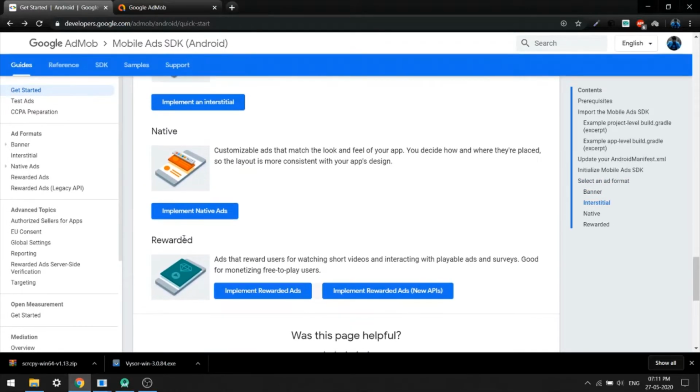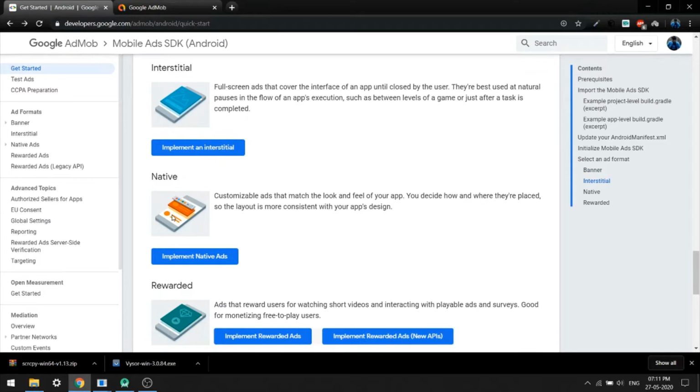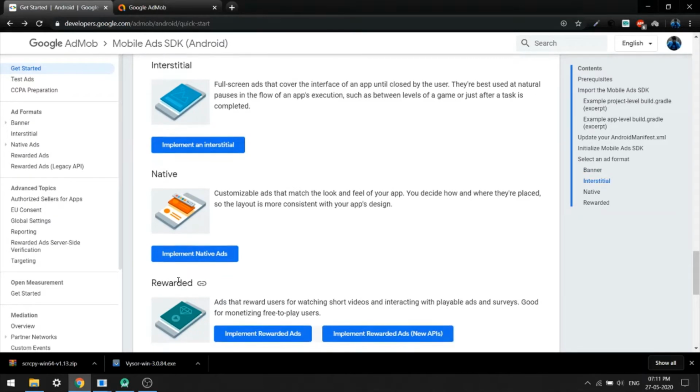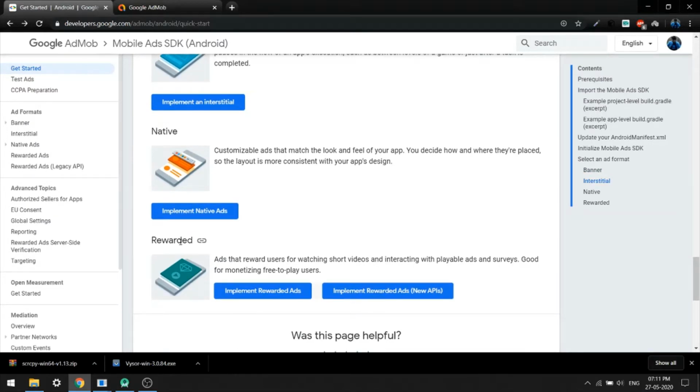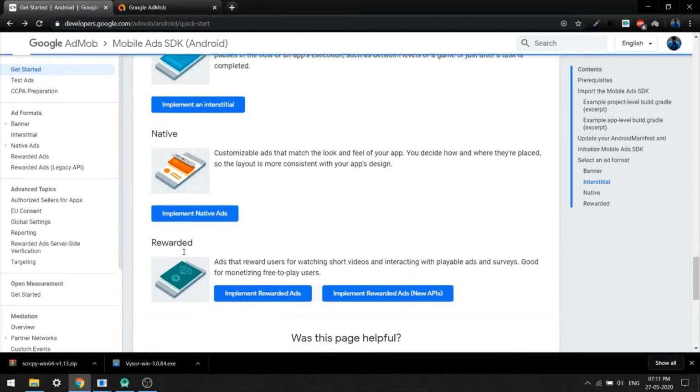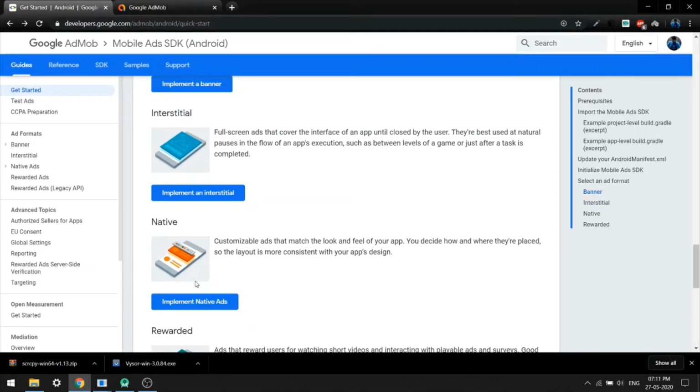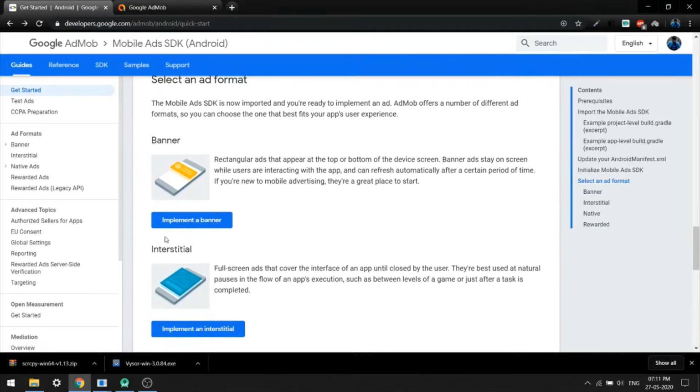So we are not going to do these two, native and rewarded ads, in this video, and I'll provide a link in the description, as I already covered rewarded ads in a previous video. Alright, so I'll provide the link in the description, you can check that out. Now in this video we will implement two types of ad. There is banner ad and interstitial ad.